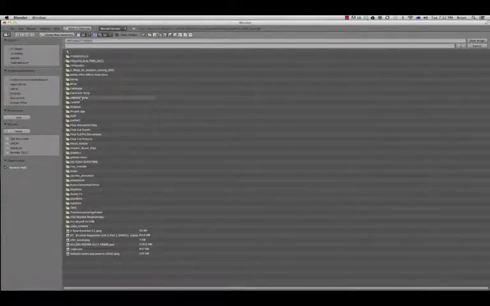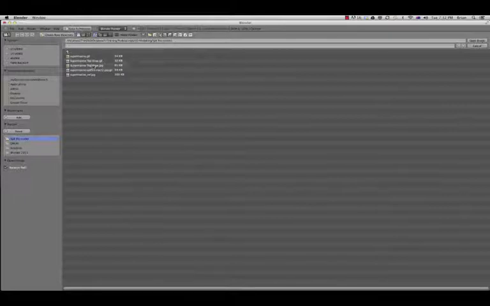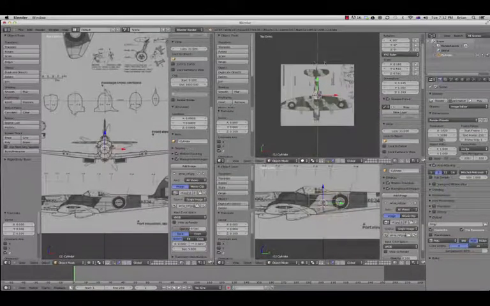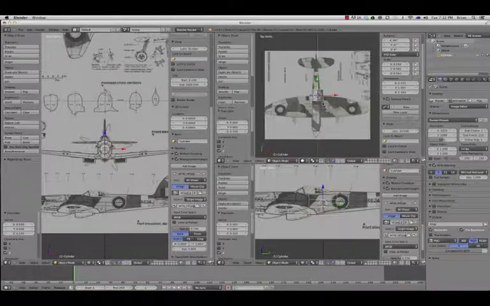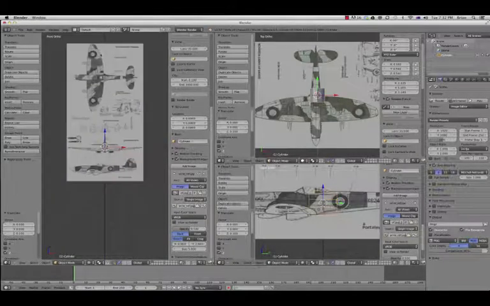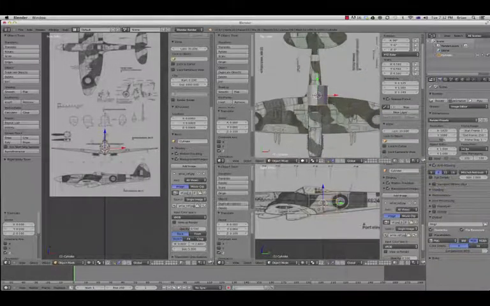Add image, open, search again. Now I've made a Supermarine top view for the plane. As you can see, this particular bitmap is just the top view. I basically cut it out of the original background and then rotated it using Paint and then saved it as another JPEG. All right, so I've got my image there.